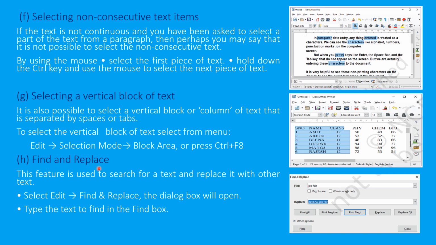Next is the find and replace option. This feature is used to search for a particular text and replace it with other text in a document. For this, you have to click on the edit menu, then click on the find and replace option. The dialog box will open like this. Here, if you want to replace a particular word with another word, then first you have to mention the word which is being replaced, mention it here, and next in the replace option mention the new word or sentence.